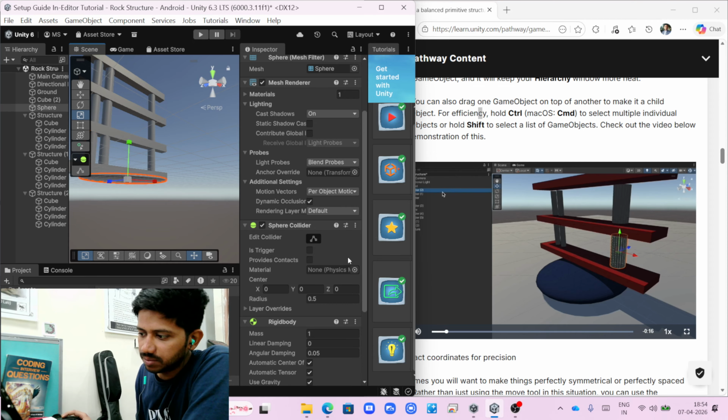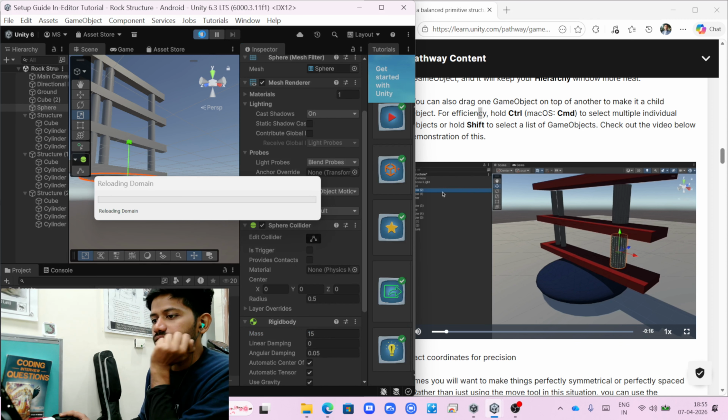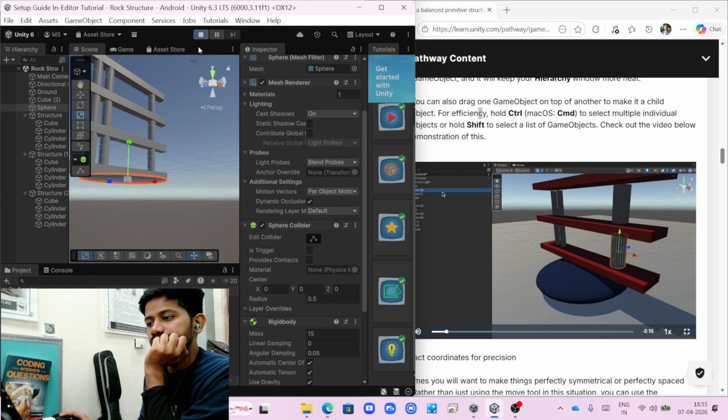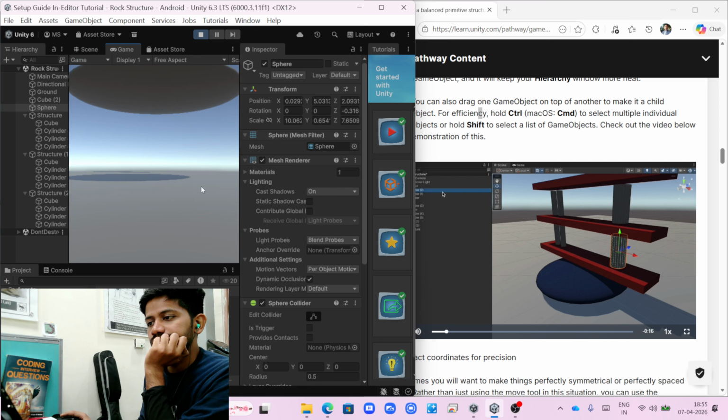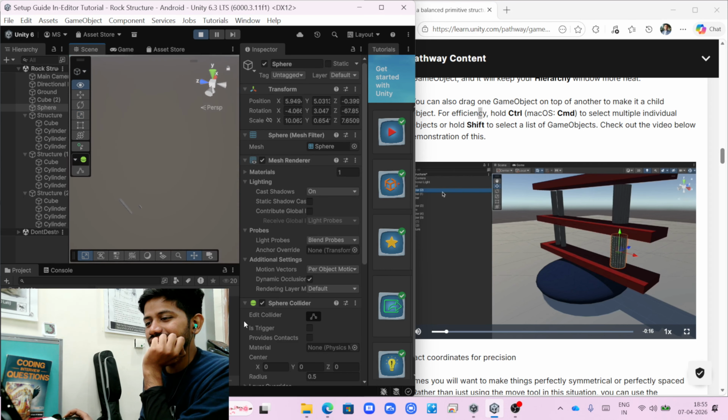And put the weight of the sphere: 2 kg, 3 kg, 4 kg, 5 kg, 6, 7, 8, 9, 10, 11, 12, 13, 14, 15 kg. 15 kg is the weight. And now save it. And now starting. So you can see the same. It's totally unbalanced. Oh, brother. You can see they're going somewhere, somewhere, somewhere.